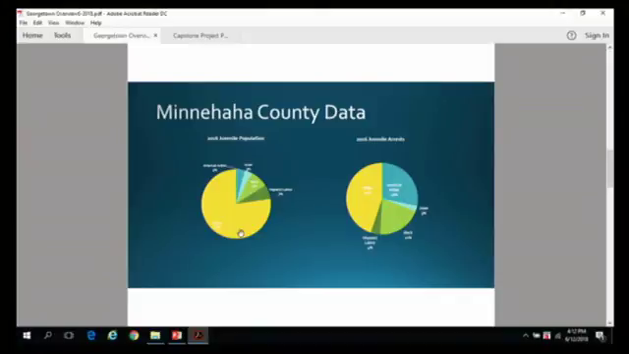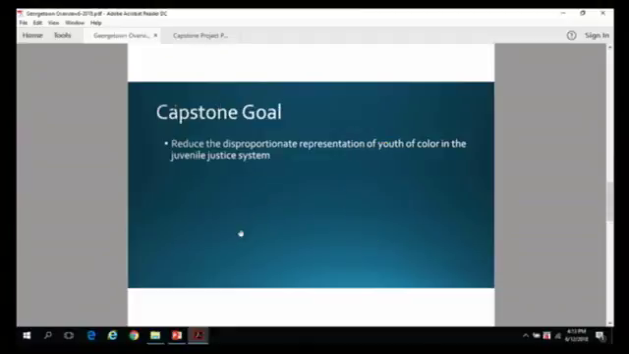A lot of jurisdictions in the country are dealing with a disproportionate representation of youth of color in the justice system. So on the left pie chart, you see a breakdown by race of the juvenile population, and on the right, you see the racial breakdown for juvenile arrests in 2016. And so you'll notice that for 2016, while youth of color represent 23% of the population, they represent 55% of the arrests. And so that's really the heart of the problem or the issue that the group has worked to address within the scope of the capstone.